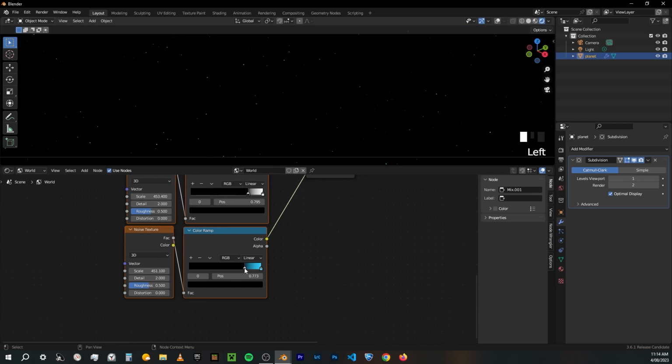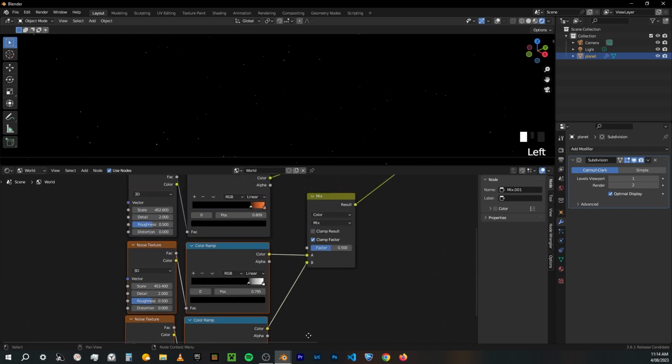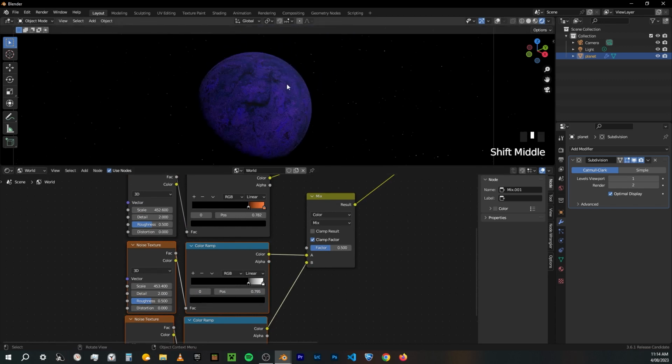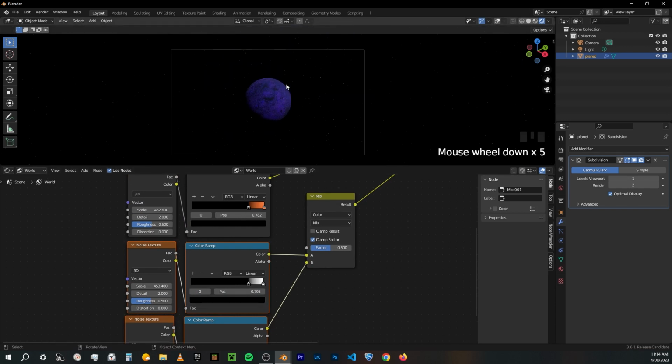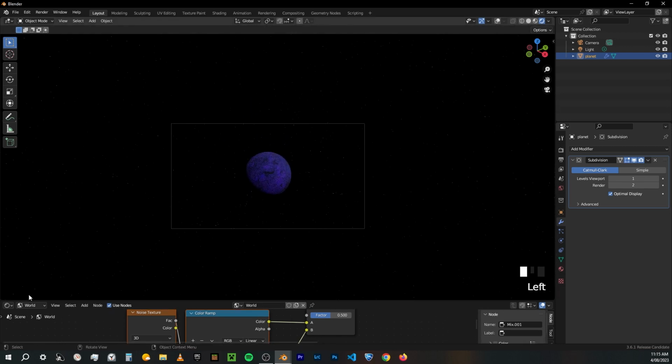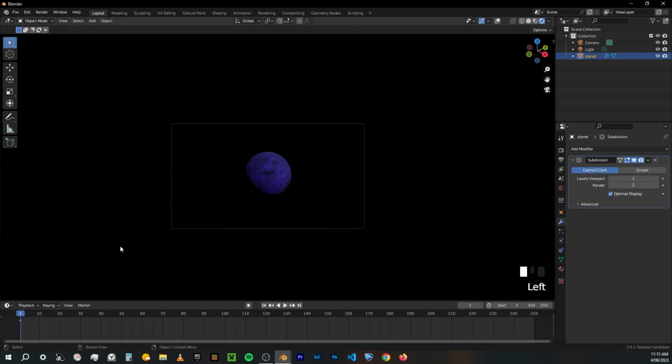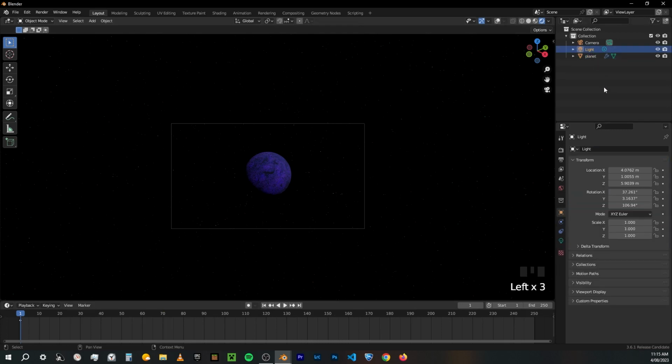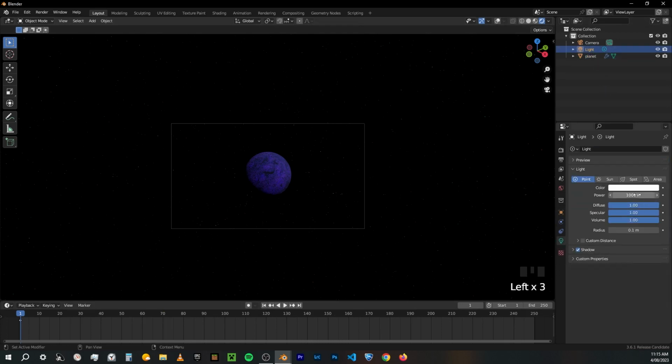So you can turn this up a little bit, and you can just play around with this till you get something you like. Okay, I think that is looking really nice. I'm just going to bring this back down and change it back to the timeline. I'm going to select our light, go to the light settings, and I'm going to make this 5000.